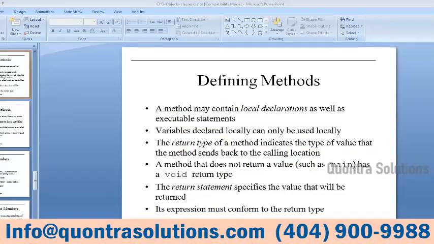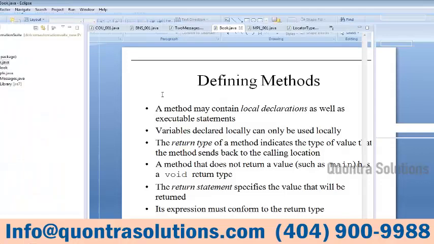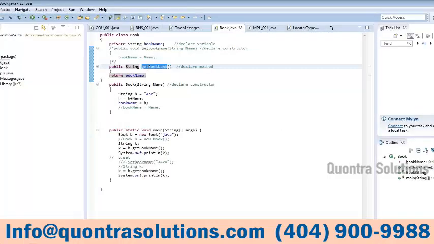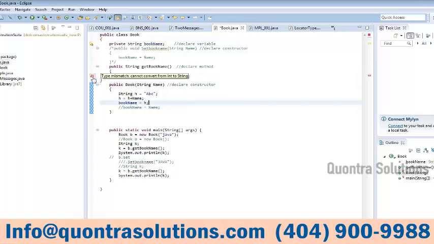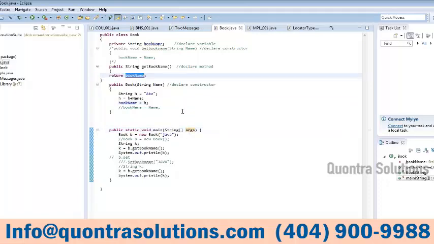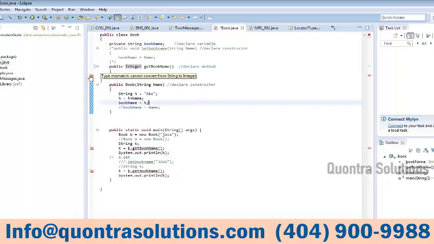So for example, here I have written public String getBookName. Now I am returning bookName. Instead, if I return 1, this will give an error: Type mismatch. Cannot convert from integer to string. So this is how Java works. If you are declaring something there, you have to give it. Now I am changing the return type to int. So now it will give an error saying cannot convert from string to integer. So you have to specify whatever you want to return correctly.